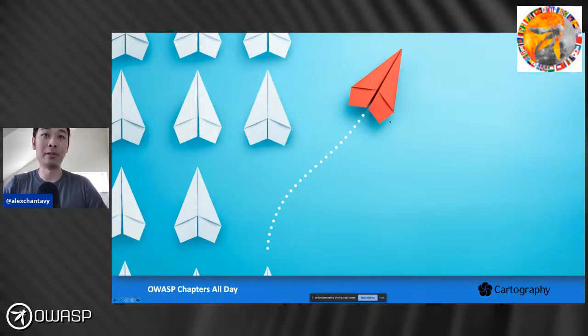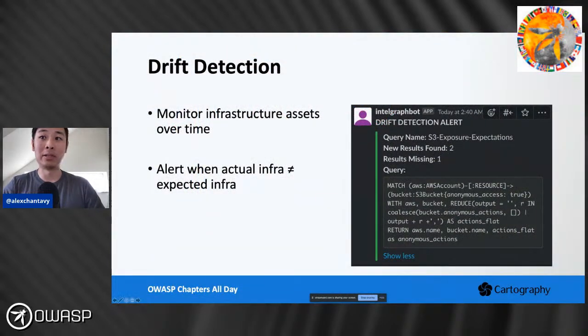With Cartography, what we're able to do is establish a baseline, a known good set of compute instances that you expect to be open to the internet. Then after every job, if we detect an outlier, an instance that is internet open that isn't supposed to be, we will go ahead and fire an alert. In this case, we actually fire a Slack bot alert. This actually isn't an EC2 instance, it's for S3 buckets, but you get the idea. It's the same idea. We want to alert whenever the actual infrastructure is different from our own expectations.